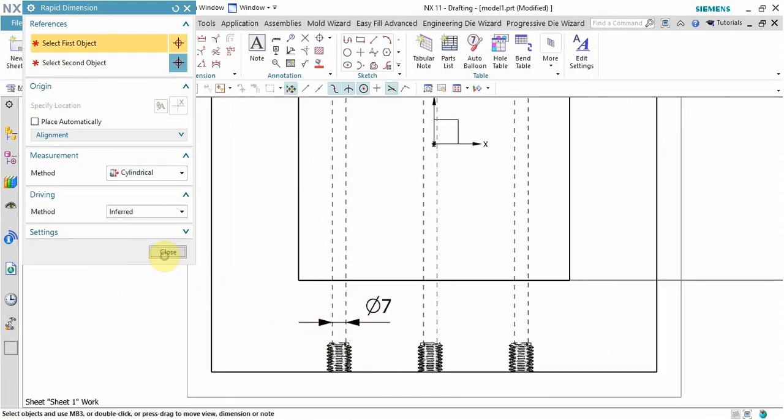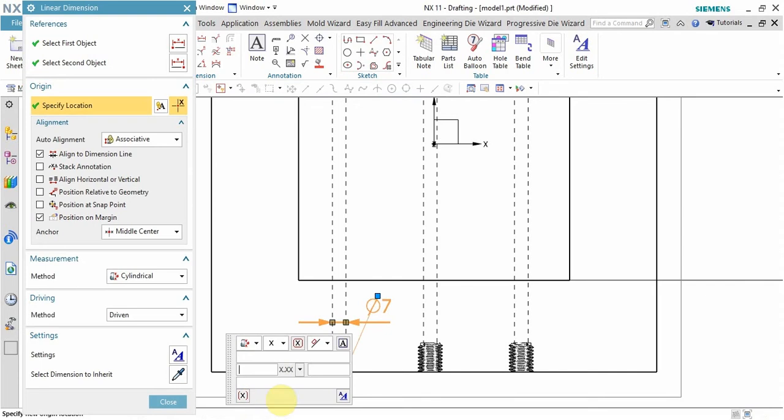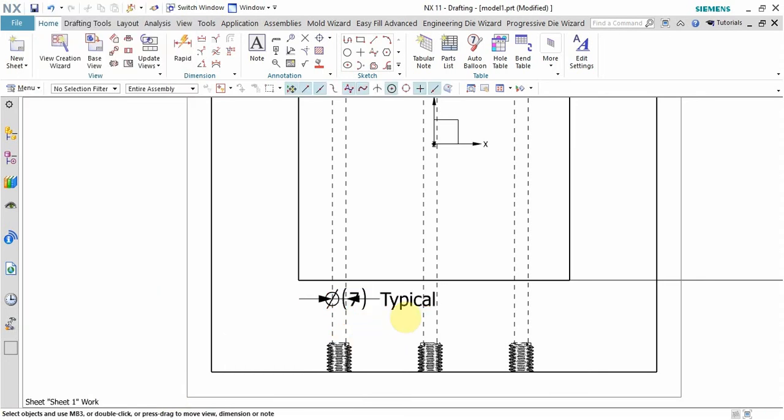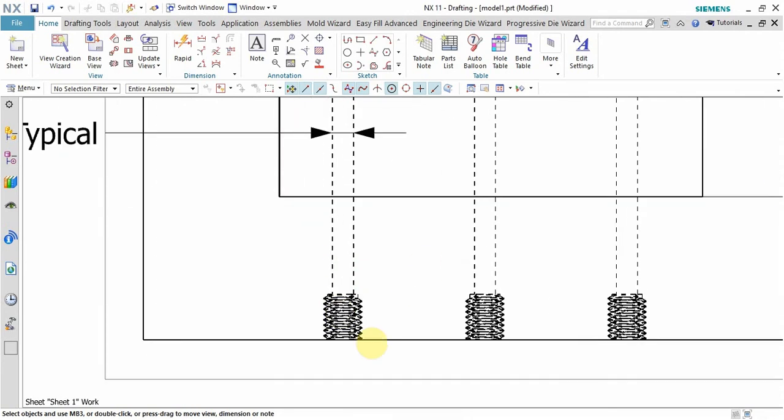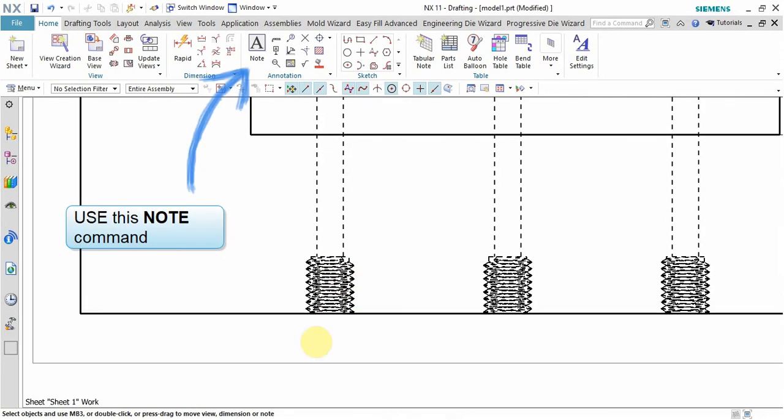Just double tap this, and here you can write later to it typical. As we have 3 holes, so for all we have the same dimensions, we don't need to specify them individually. This doesn't look good to me. Just specify this here. Give this third dimension 2.